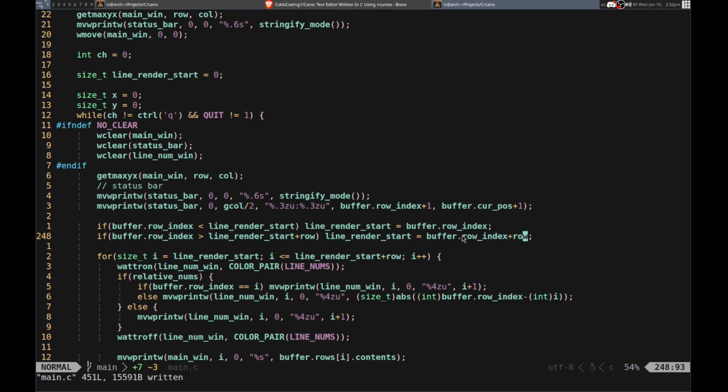That's row. Let me think about it. So if the row. So minus row would be set to row index. So let's say it's like 10, right? Is the start right now. And then this is 12, or this is 11. Then.